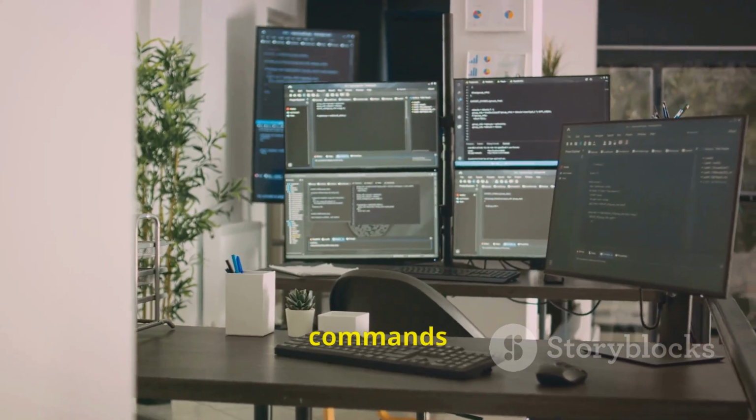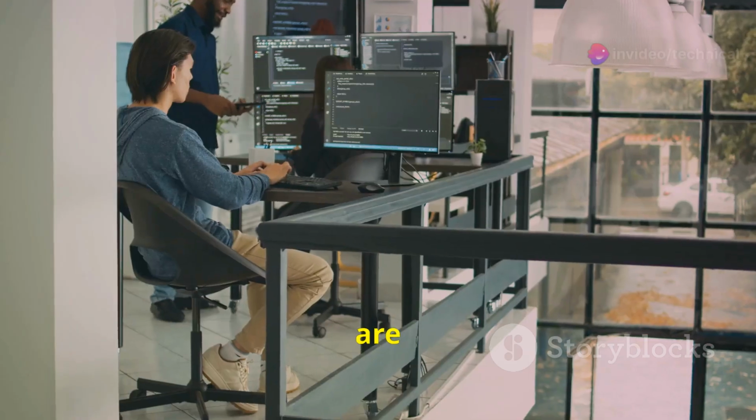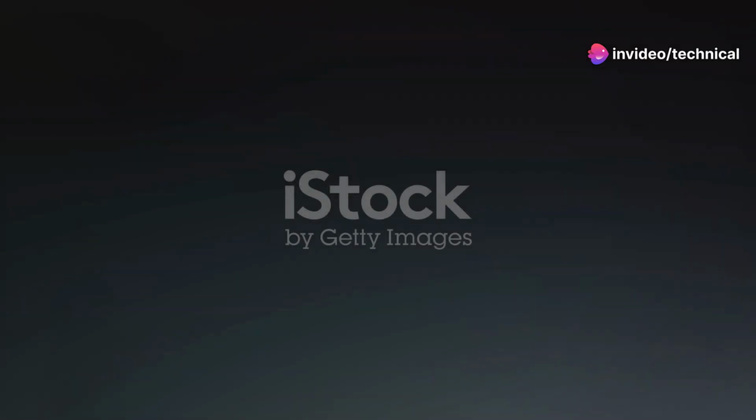Learning basic CLI commands can greatly enhance your Linux experience. Don't worry, there are plenty of resources and tutorials available to help you get started.